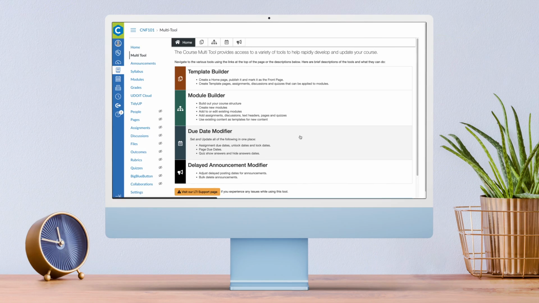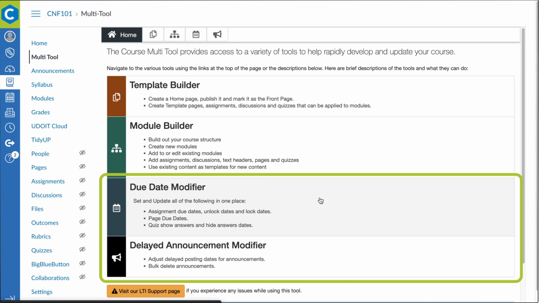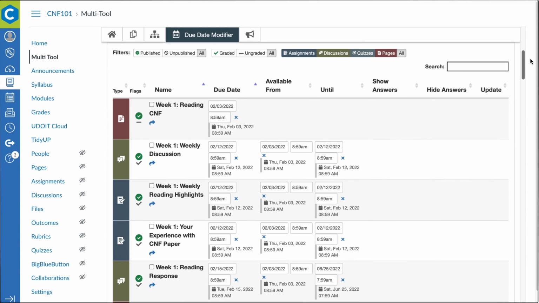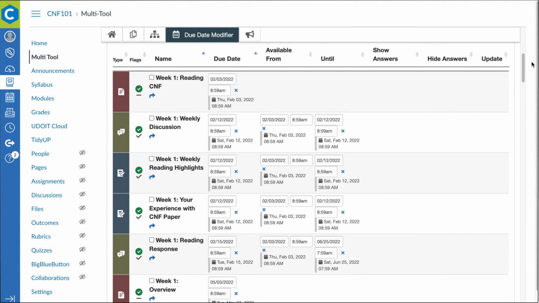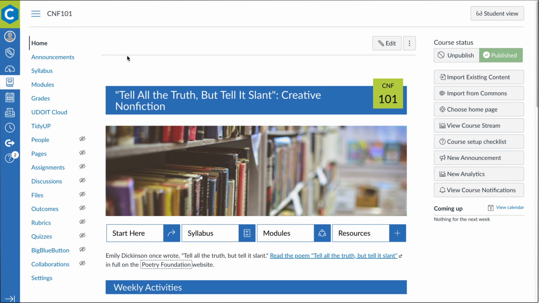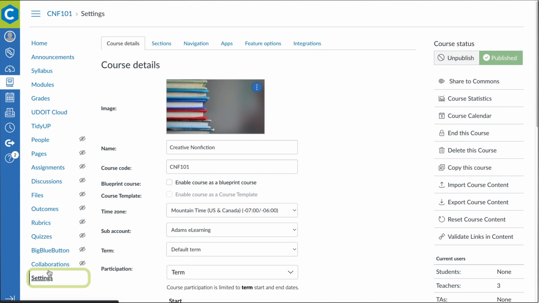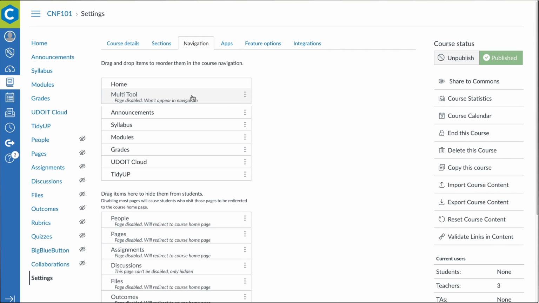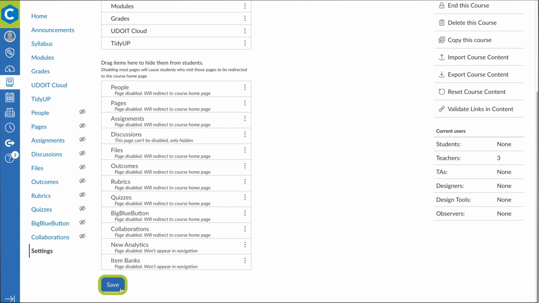DesignPLUS provides a convenient location to manage all of your course dates. The multi-tool's due date and delayed announcement modifiers make adjusting dates in Canvas quick and easy. If you haven't already done so, you will first need to add the multi-tool to your course. Go to your course settings, choose the Navigation tab, enable the multi-tool, and click Save.